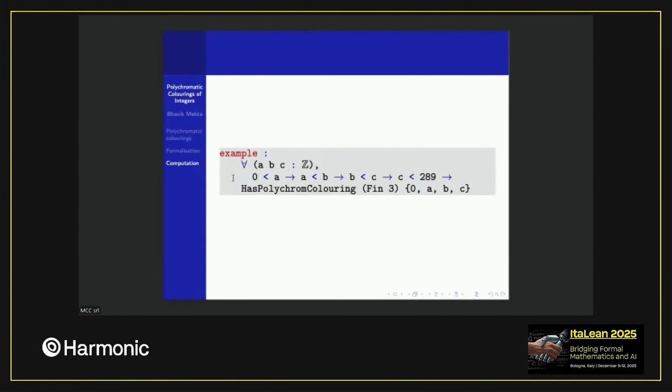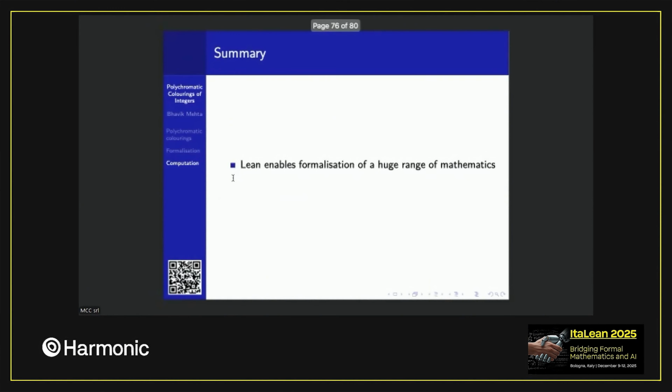And so I end up with this statement. So this is the formalization of the previously computer part of the search, and this is verified in Lean now. So this is for every A, B, and C, where they are in increasing order, and C is at most 289, then there is a polychromatic coloring of the set 0, A, B, C. And so I have exploited some symmetries in the question. The property of having a polychromatic coloring is invariant under translation. So I can just translate so the smallest element is 0, and then do a couple of tricks like that to make this feasible. Okay, so that's mostly what I want to talk about.